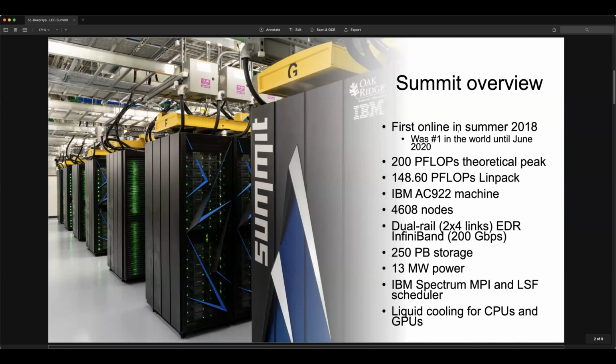For those unfamiliar with Summit, it was number one in the world for about 2 years. Now it's been replaced by Frontier, and hopefully we'll get access to that soon and be able to add it to the repository with instructions on how to build DeepHyper there. It's an IBM AC922 machine, which they marketed and sold to other institutions. I know they have mini Summits at Princeton, for example. So some of the instructions that you can find in the GitHub, you'll be able to reuse and modify for your purposes if you have access to those machines.